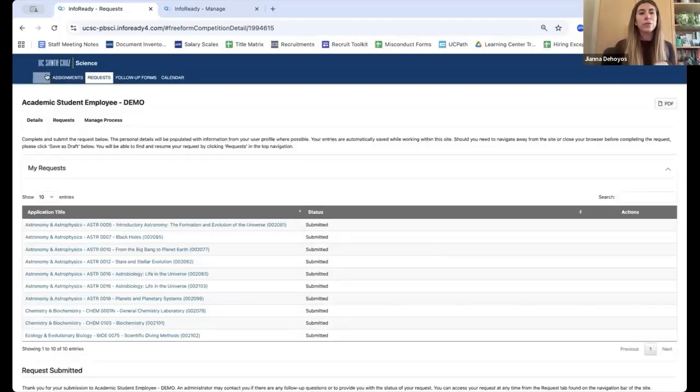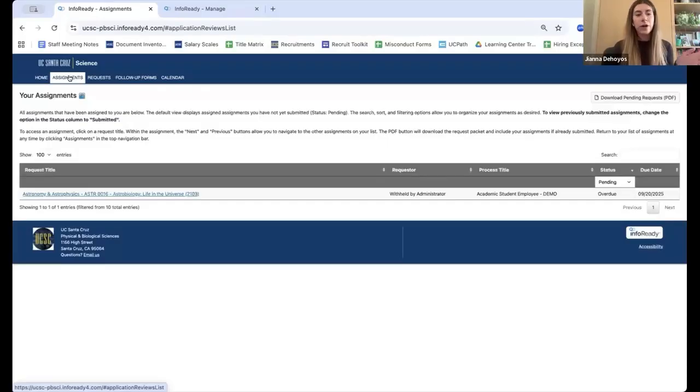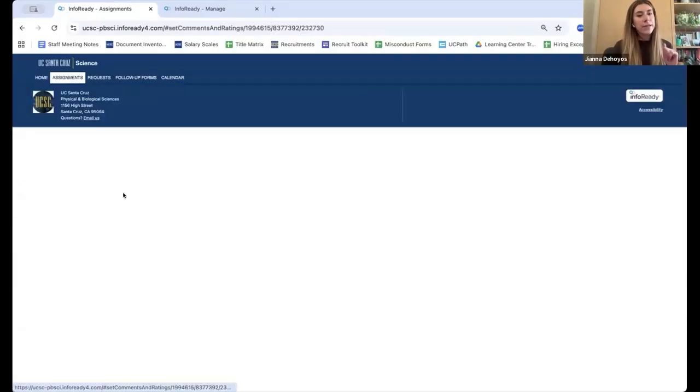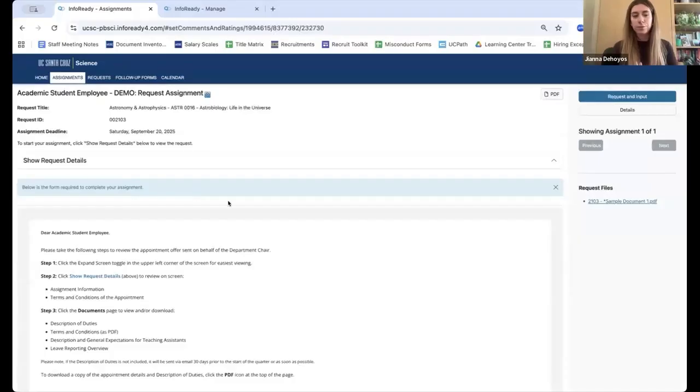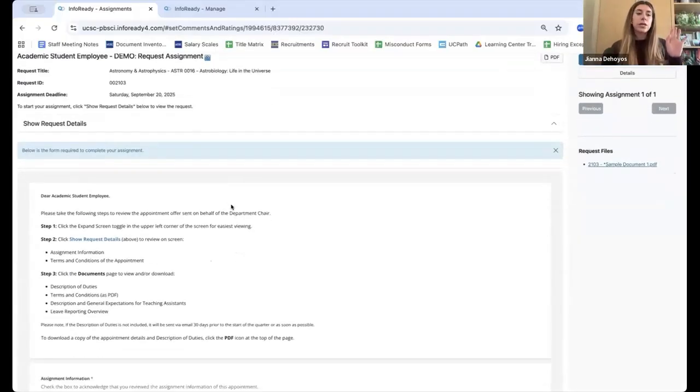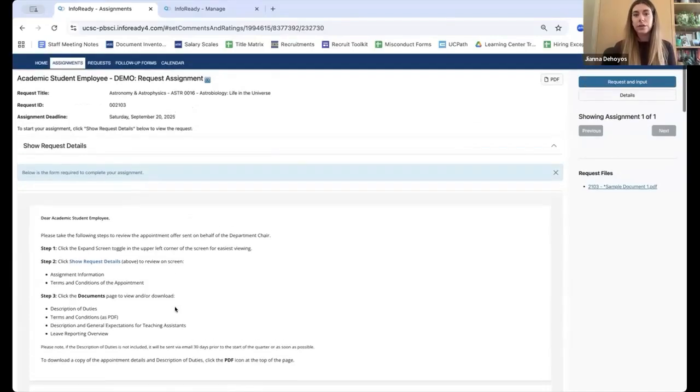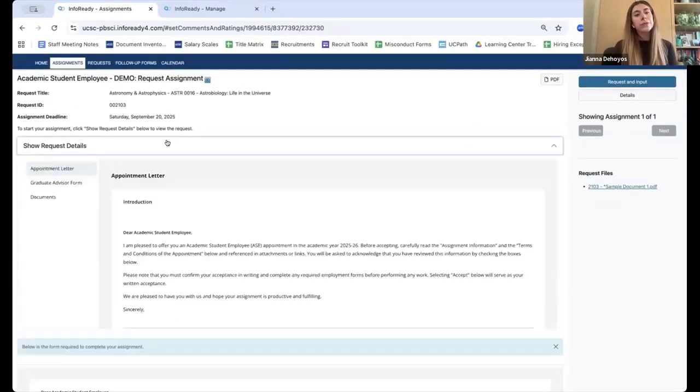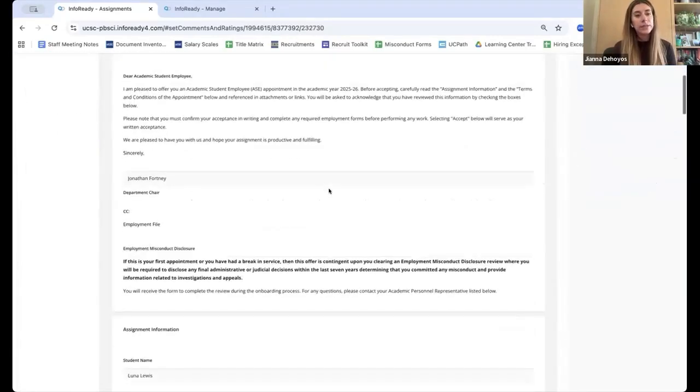So now I'm in the role of the student. I received the email that I have an appointment offer. I'm going to go to my assignments and here's the appointment. We have some instructions for the student on how they can see and download the appointment letter. They just have to click show request details, and the letter includes basically all the information that the graduate advisor entered on the form, plus, like Patty was mentioning, all the required language that the union requires us to give to the students.